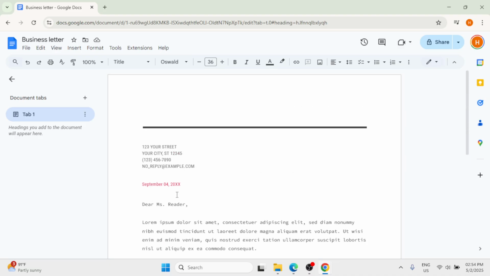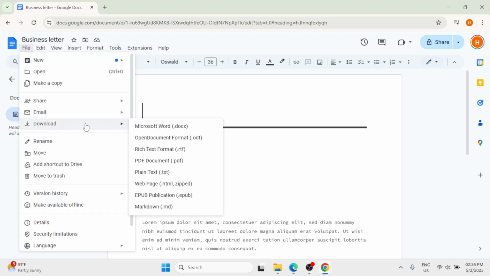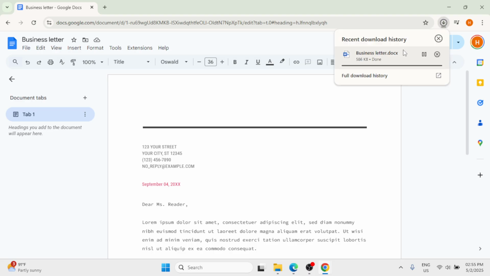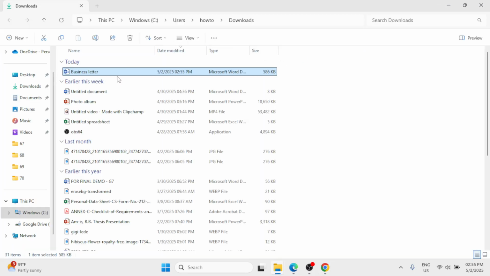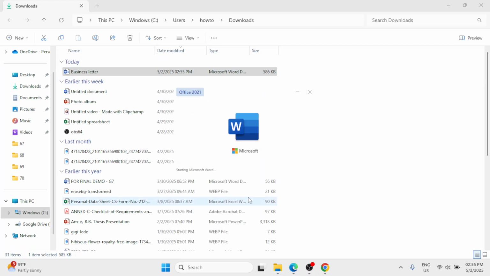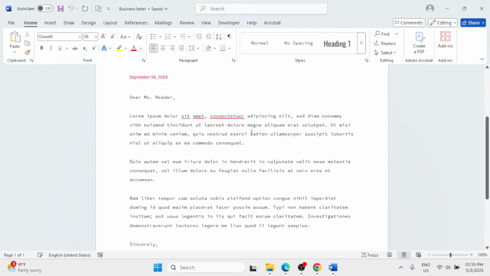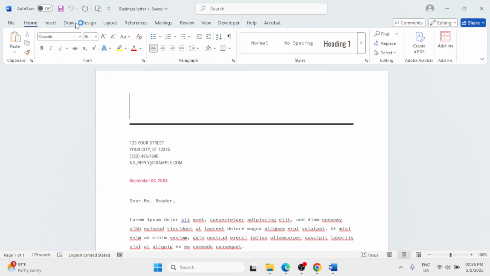Okay, now once you have done editing this, just simply click on this one, File tab, and here you'll find Download. Click on Microsoft Word, and then just simply click on the folder icon, double click on it, and now you can enable editing from here, and this will be open in Microsoft Word. You can also save this by clicking on this Save button, and that's it.